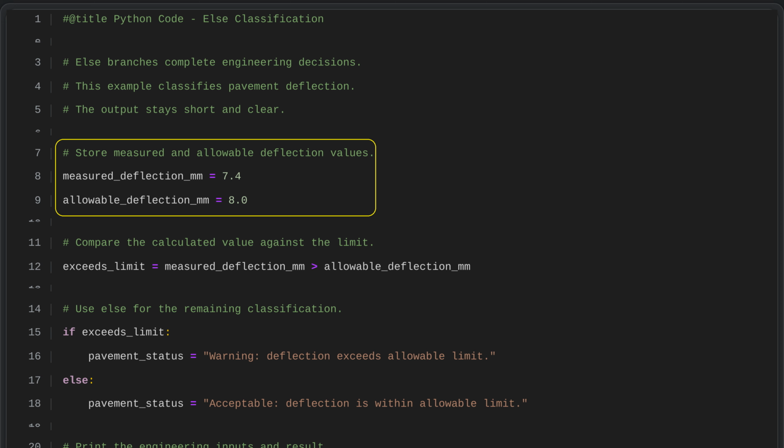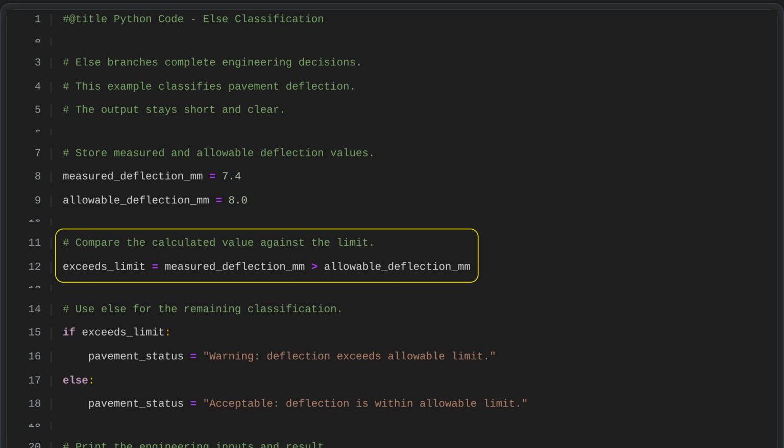The measured pavement deflection is 7.4 millimeters, and the allowable limit is 8.0 millimeters. These values are compared to decide whether the pavement deflection meets the acceptable engineering standard or exceeds it. We check whether the measured deflection is greater than the allowable limit. The result is true if the limit is exceeded, and false if the deflection stays within the allowed range.